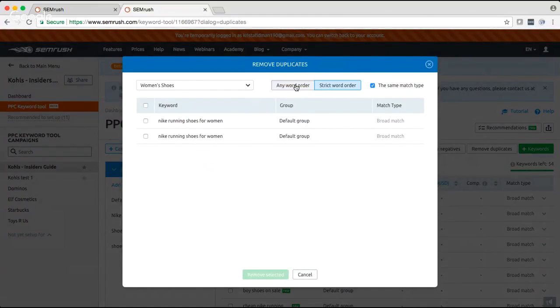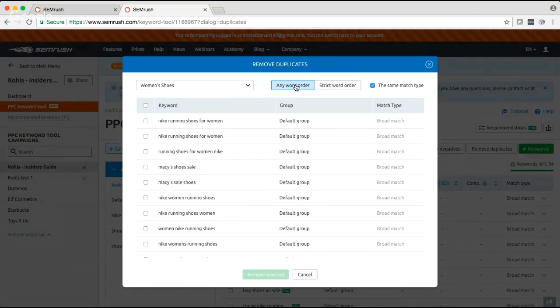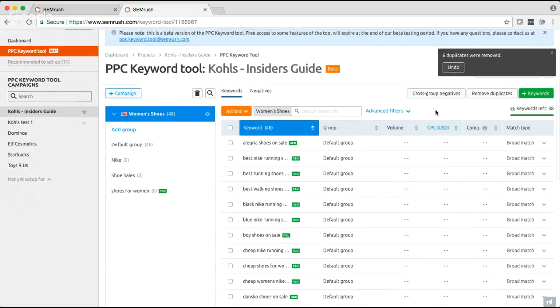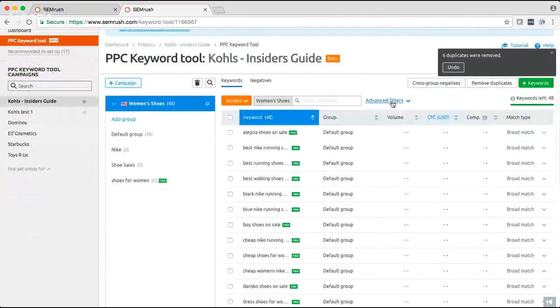So honestly, it's the PPC specialists' own judgment call what they want to rank by and what they want to keep track of. But for me, for this example, I want to get rid of any order, not just the strict word order. So after I choose that and I select all of them, I'm going to remove selected. So now it tells me how many duplicates were removed from my list. And I can finally start moving over and selecting, even by actions, the different keywords in those ad groups.